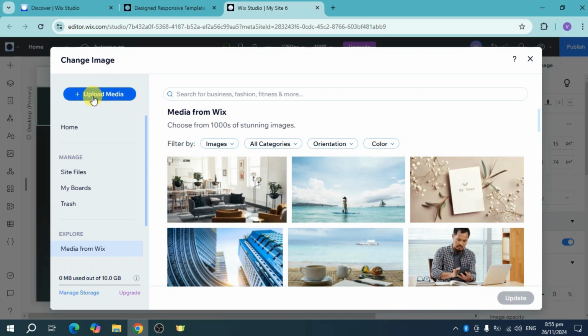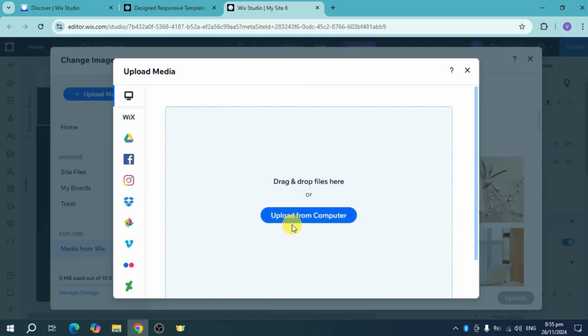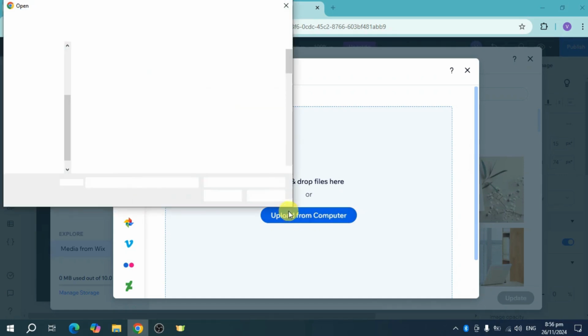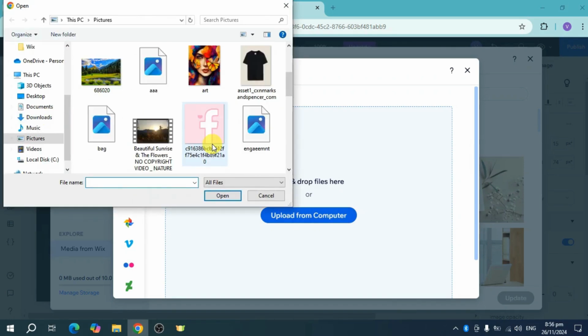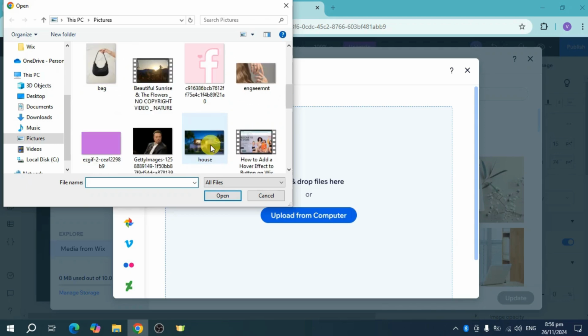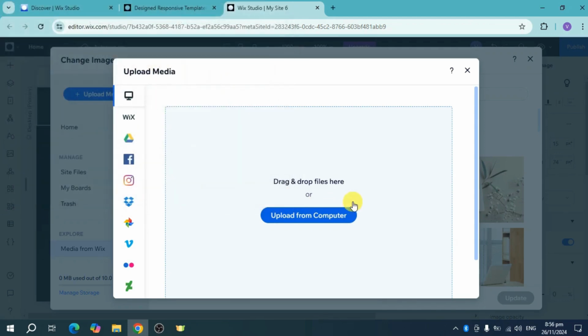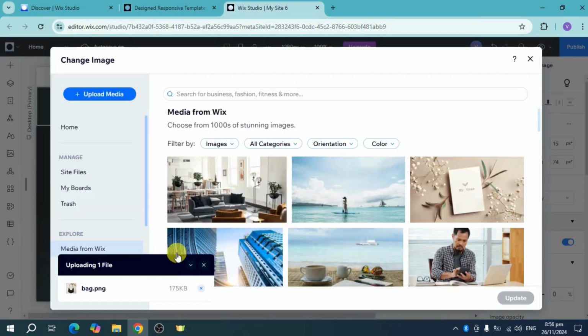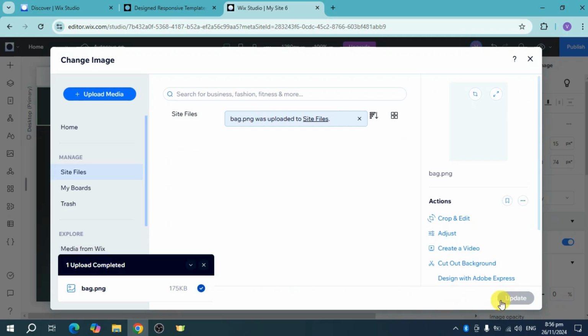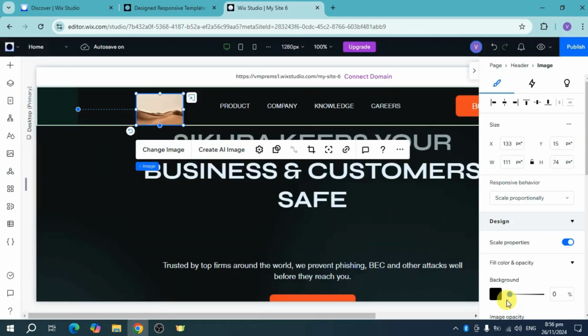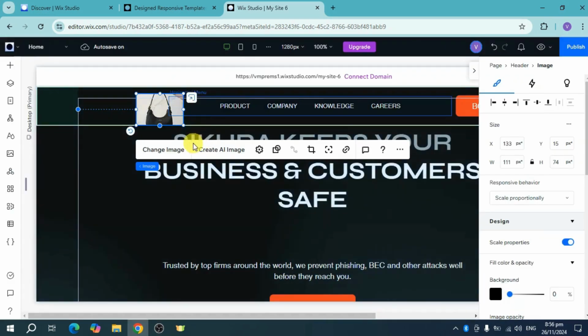So let's click on this upload media and then let's upload from my computer. Now, once we have done this, we can just head over right here to our pictures and then find the logo from in here. Let's add this right here, for example. As you can see, this will upload it, and just wait for this to finish uploading. And then once it's finished, you can head over and click on the update option. Once it's been clicked, this will change the logo.